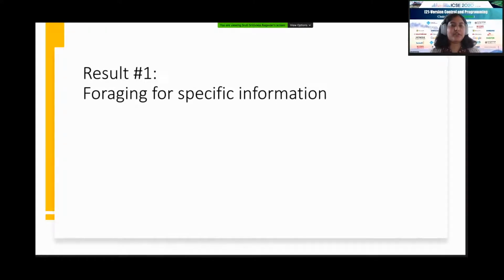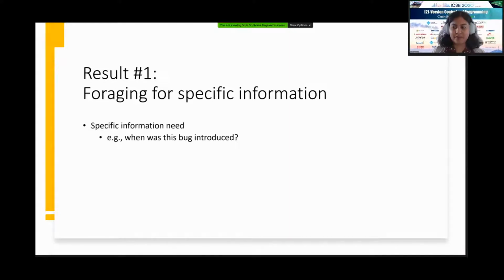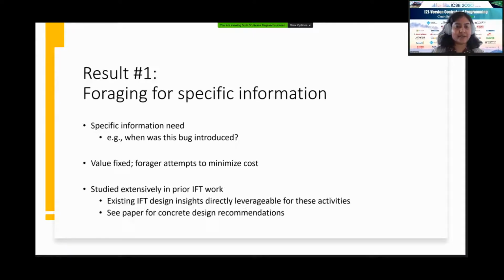So in the case of foraging for specific information, participants were looking for things like when was this bug introduced, or why is this code implemented this way, so that they can go and complete a task. In this case, they were interested in very specific information, and so the value is fixed. So the optimization problem they solved is, how can I get this information at as low a cost as possible? This kind of foraging has been studied extensively in years of prior IFT work. And the good thing is we can take all those design insights and apply them directly to design environments for these activities.